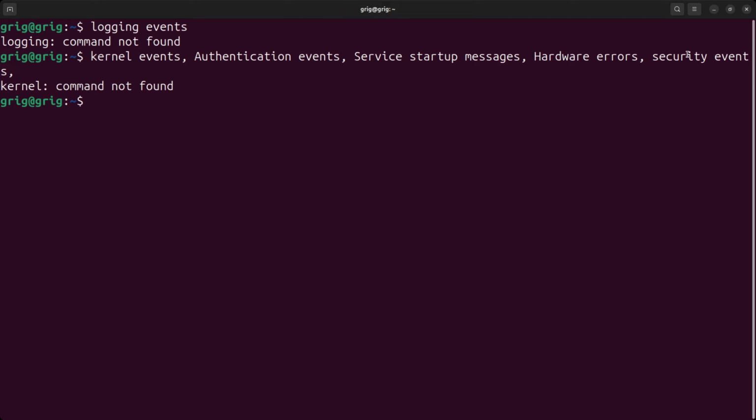Why are logs important? Without logs, troubleshooting a Linux system would be extremely difficult. Logs help administrators diagnose problems, investigate security incidents, monitor system health, track user activity, identify failed services, detect abnormal behavior, and analyze trends. Almost every Linux troubleshooting process begins with log analysis.